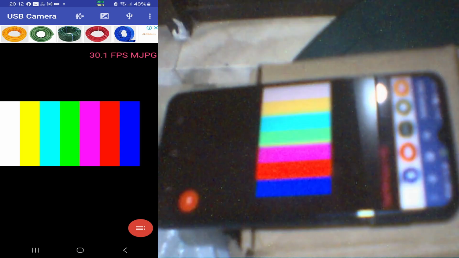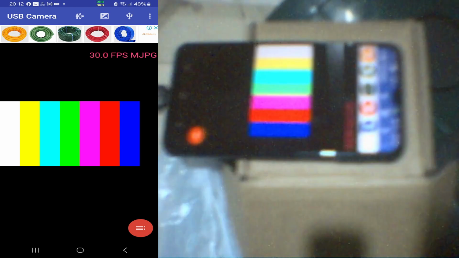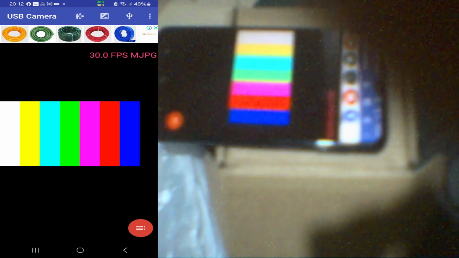I know the camera here is not that good. This is a very old camera from the early 2000s. It needs some focusing. Anyway, this is the camera. What you're seeing to the left of the video is the same screen of my phone.